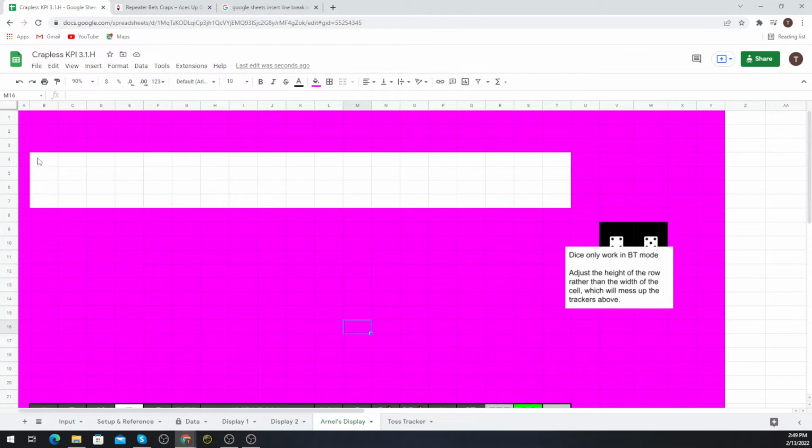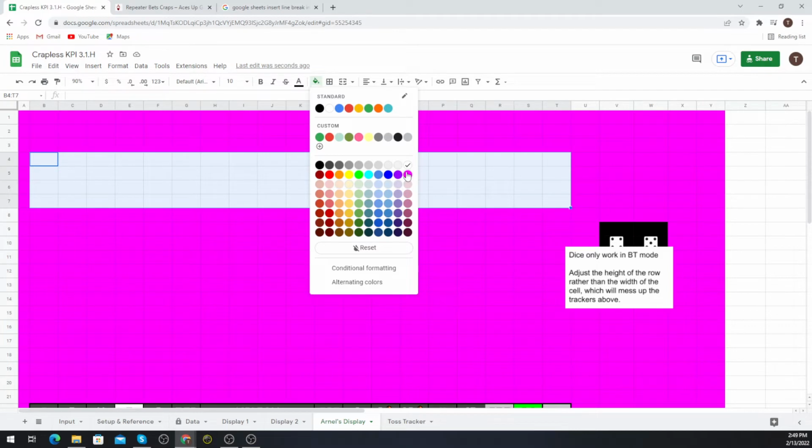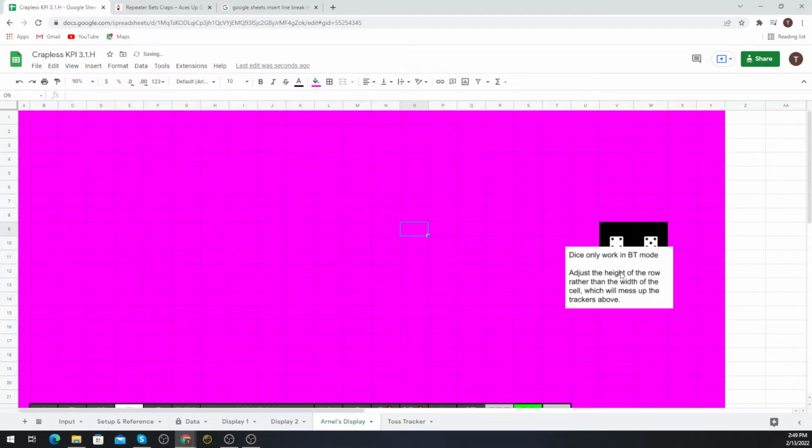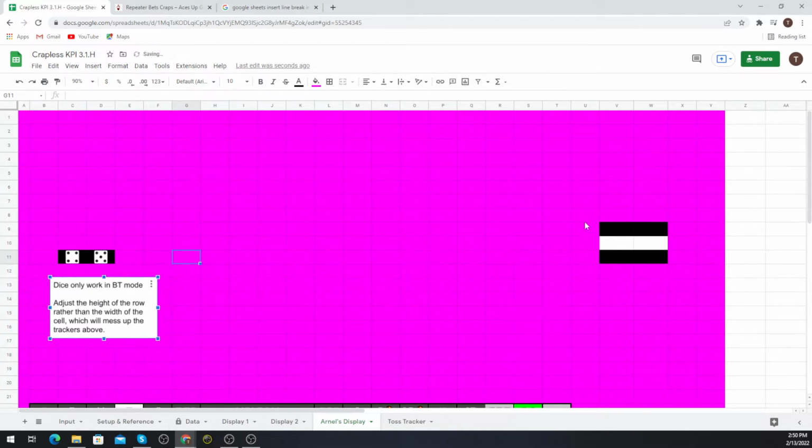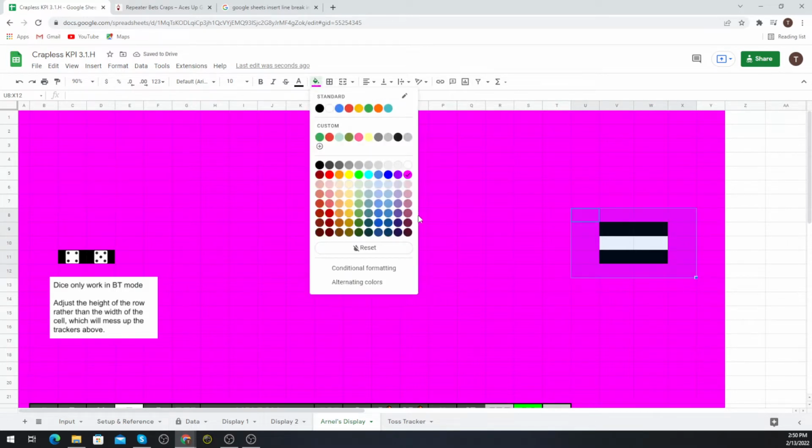Now we've got a little bit of a mess over here. Let's go ahead and refill that with some magenta. That's what we use for the Chroma Key. And let's move these two dice out of the way, and we'll just stick them over here for the time being. We'll get back to playing with the dice display in just a short time. Go ahead and fill that with magenta.